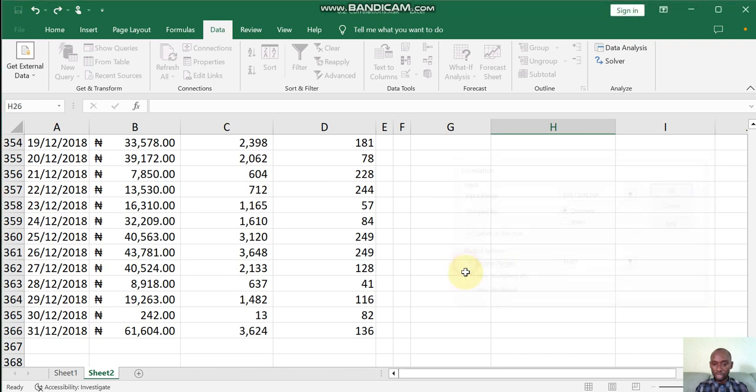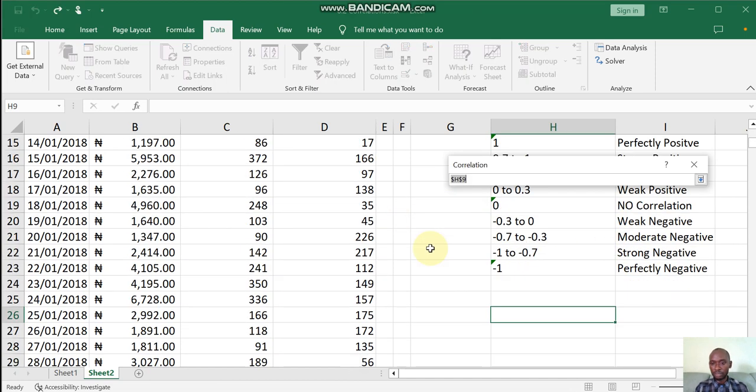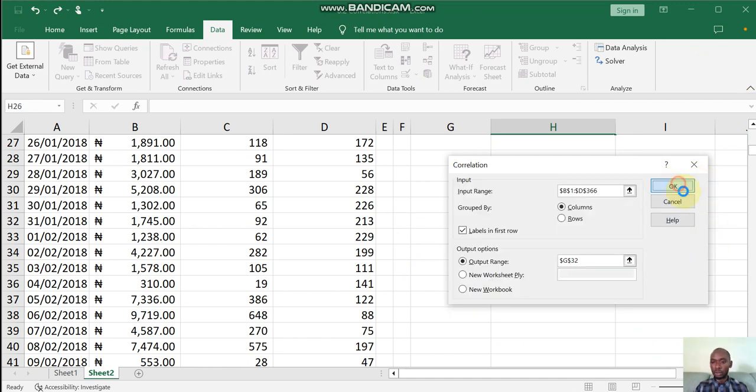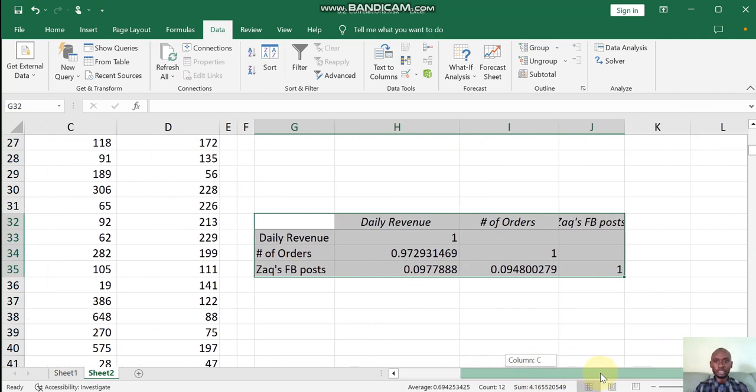Then you select where you want to put the output. So now you click here. Let's take, for example, that we want it to be in this place. Then you click OK. So now the Data Analysis tool in Excel has already calculated it for us. You see that daily revenue and daily revenue will have a perfect correlation. Number of orders and number of orders will definitely have a perfect correlation.